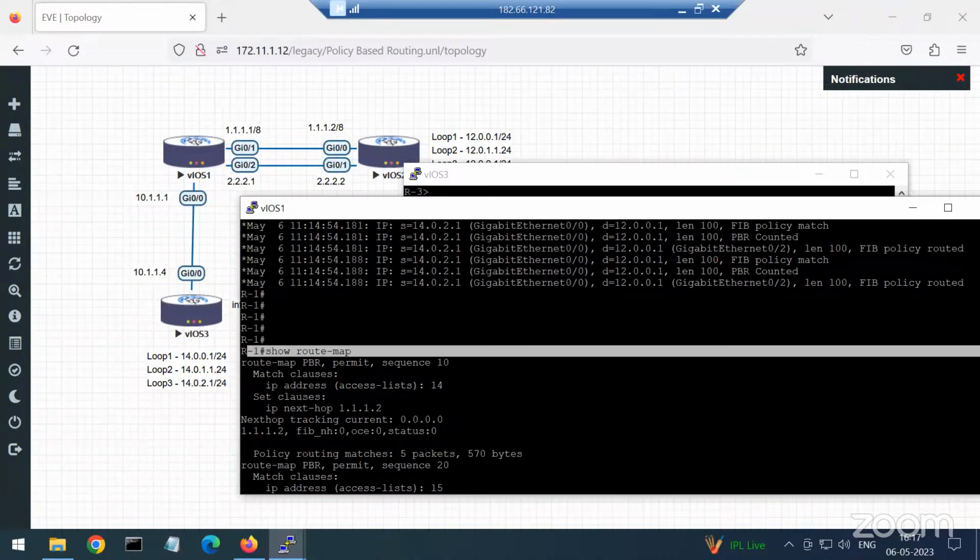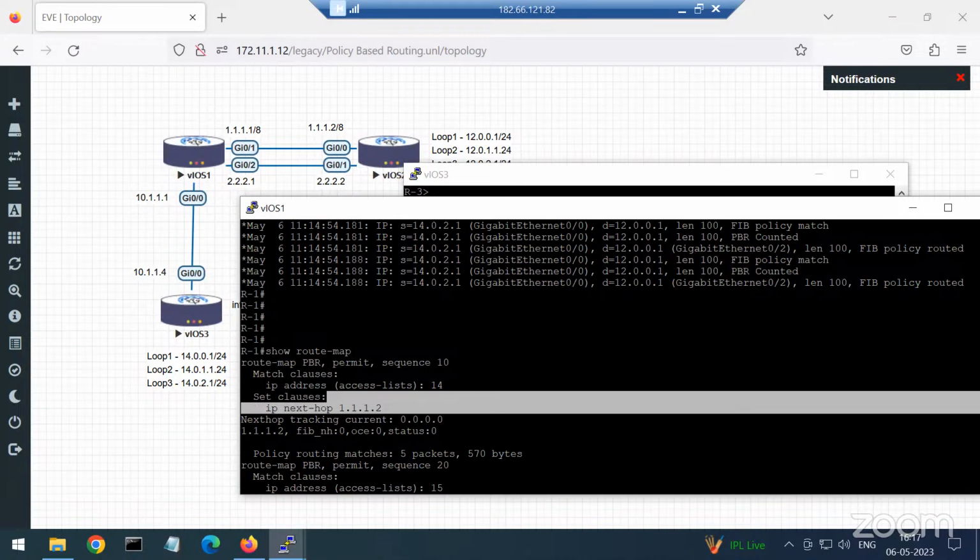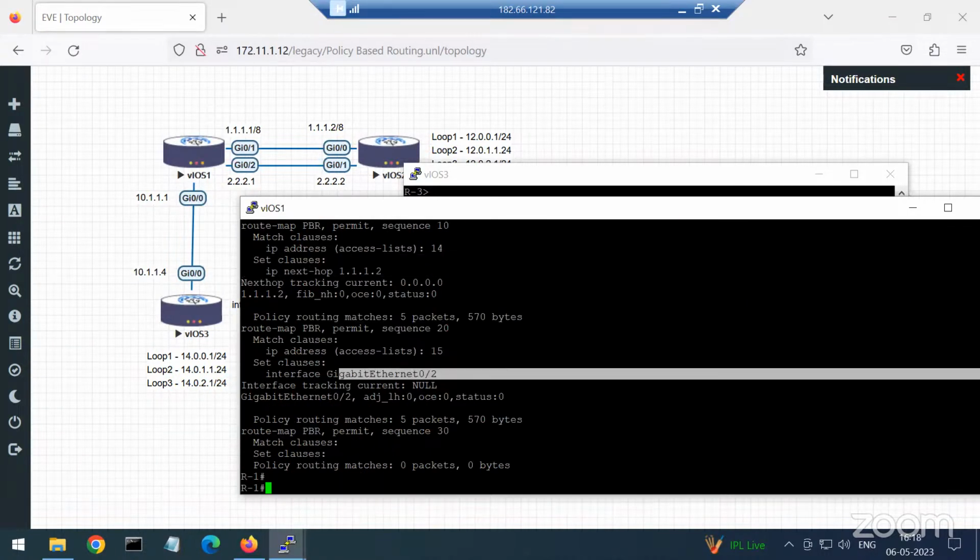over the devices, and you can see the IP next hop you have set, and inside the second you can see you have set the next exit interface. So that is how the route map statements and the complete policy based routing is going to work.